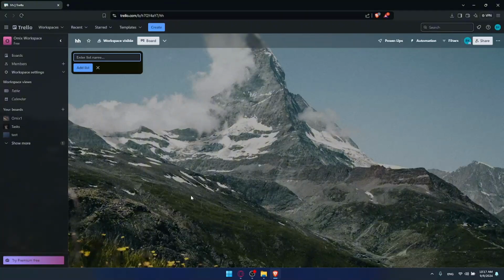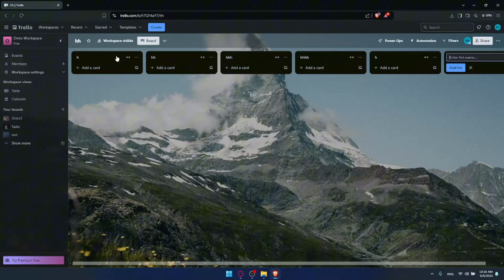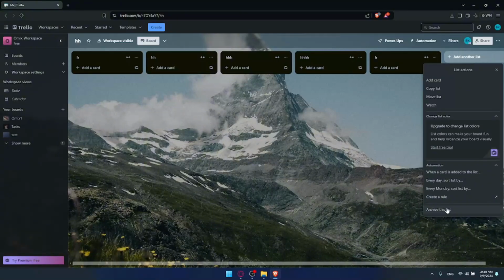To create a task or a card, we'll first need to create some lists. As an example in here, I'll create 3 lists: H list, double H list, and triple H list. Why not? Let's just create a fourth one too. Of course, you can name your lists however you want.